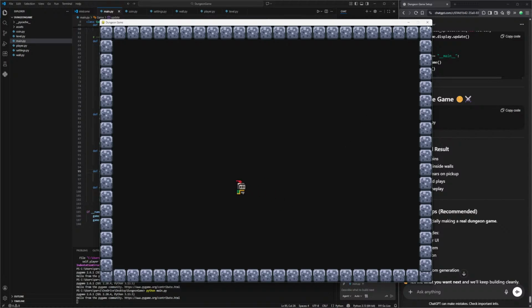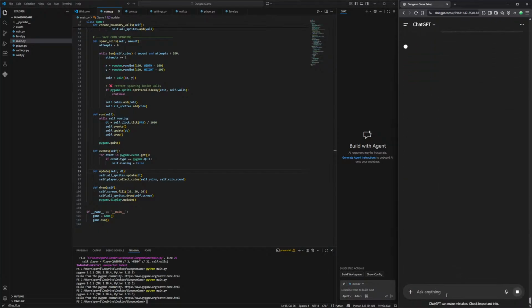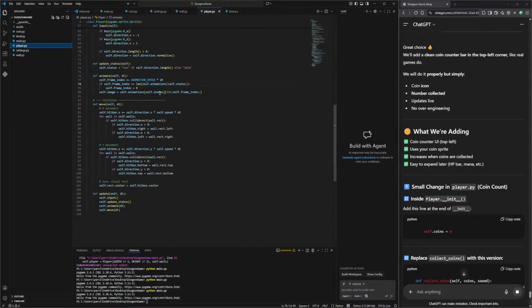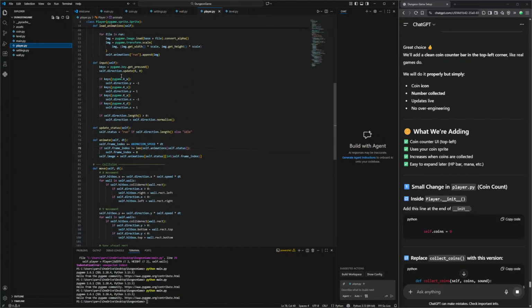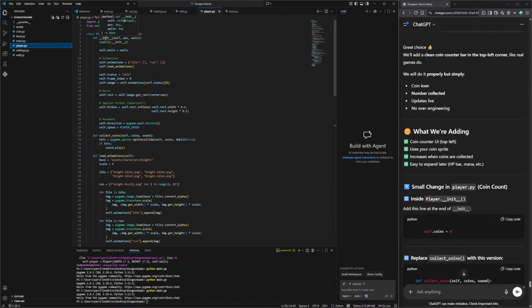We collect coins, but we don't see how much we collected. Now add a bar to the top left corner to see how many coins we collected. Let's come to player.py and inside, let's see which side we are going to update. Okay, it is this one, right? Isn't it?